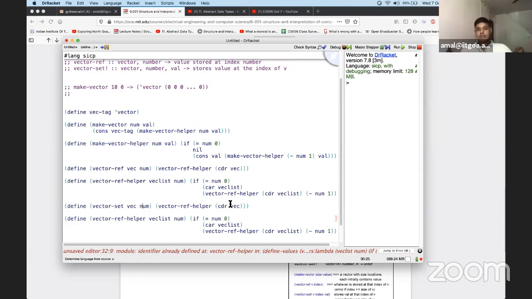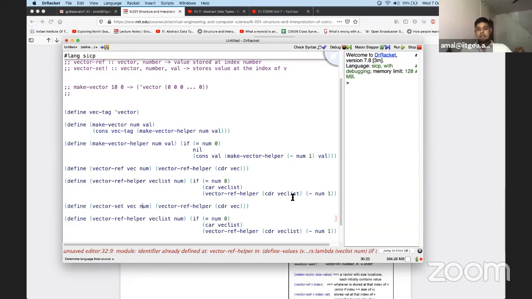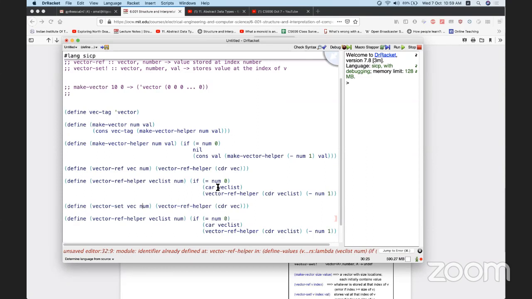Color of... No, sir, in vector, yes, you have written vector of helper, color of vector, right? So it should be vector only. Why should it be vector? It should be color of vector list, no? Not this line, sir, not this line above this.